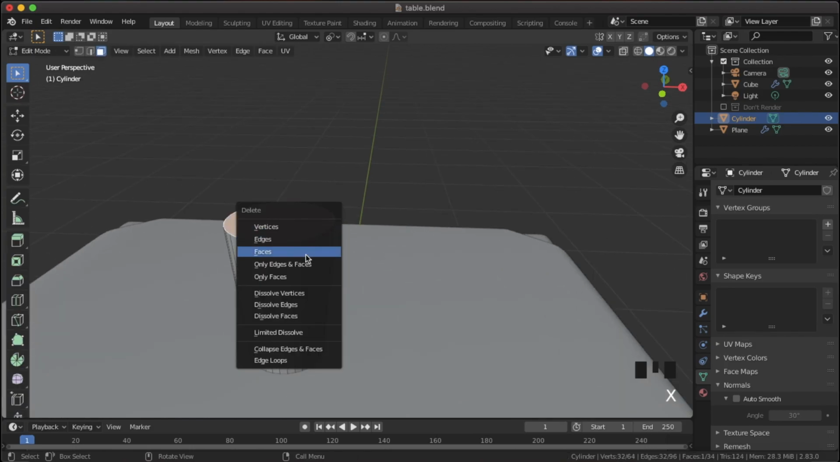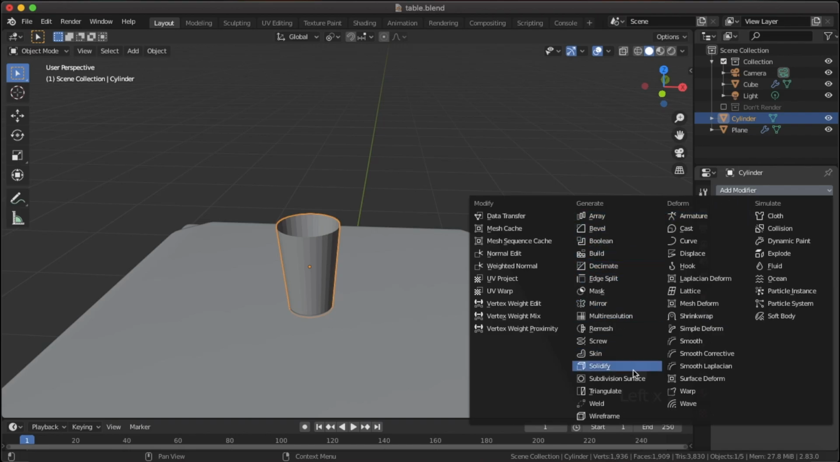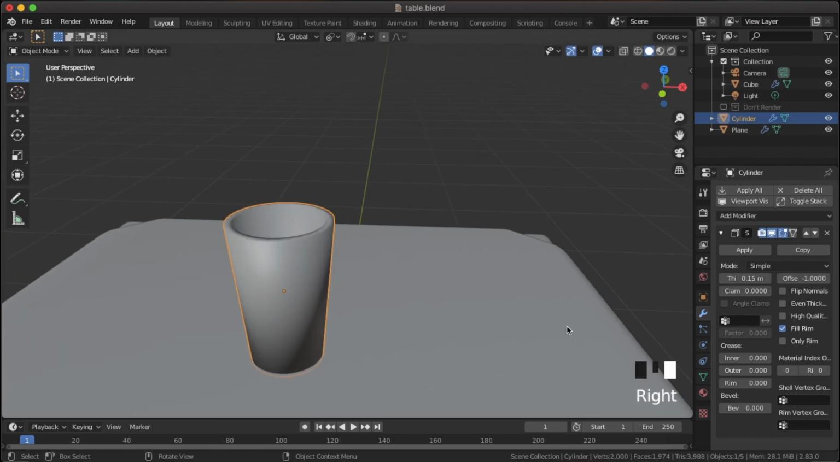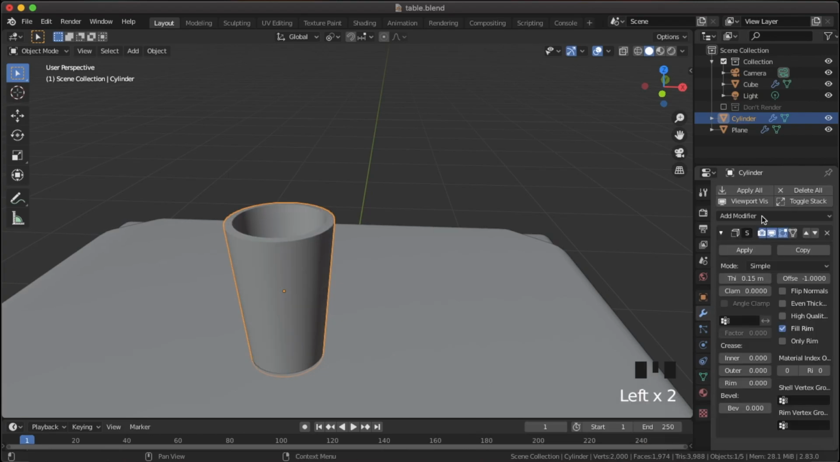Tab into edit mode. I'm just going to delete this top face, and then let's solidify it. So add a modifier, solidify, and I'm going to set it to 0.15, and then we're also going to shade this smooth. Go to object data tab, and then auto smooth.